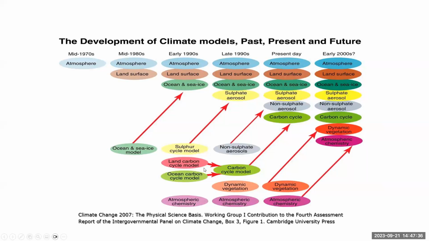Then the next part that you see is the present day: atmosphere, land surface, ocean and sea ice, sulfate aerosol of course, then non-sulfate aerosol and carbon cycle, so land carbon, ocean carbon. Everything is added on to that, and overall dynamic vegetation and atmospheric chemistry. It is lying somewhere, but that is now included in the early 2000s. So that is how the overall components are getting added.